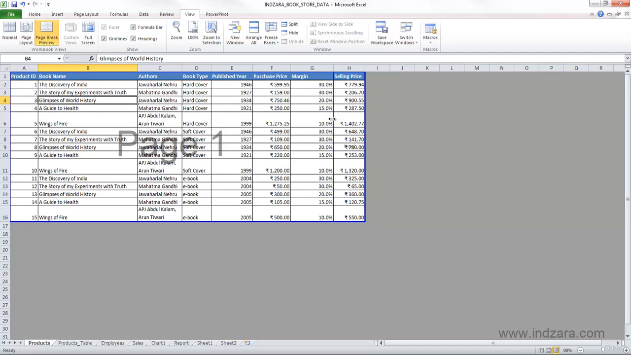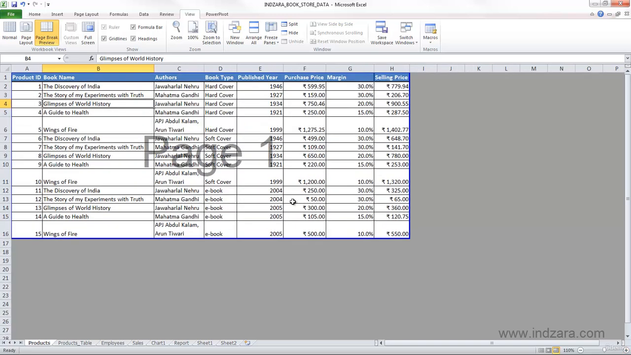If I want to extend this page break into here, because I don't want only that column to be on the second page, I want everything to be on the first page, I can drag it. So now we have edited the page break. This is one benefit of using the Page Break view. You can actually change the page break to make it fit the way you want it to fit.